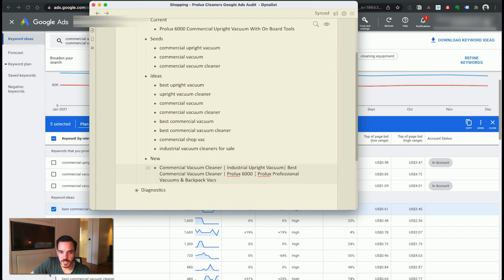And then what I've got at the end is just a general brand ending that you could append to the end of every single title in your store. So Prolux Professional Vacuums and Backpack Vacs, right? And this keyword here around your brand, just appending it on the end of every title in your store, that's immediately going to help boost more traffic because you're immediately getting a few extra keywords into the title without coming off as being misleading, right?